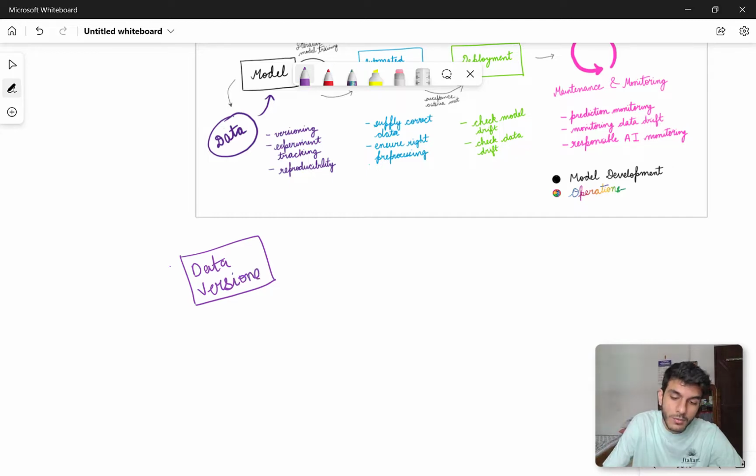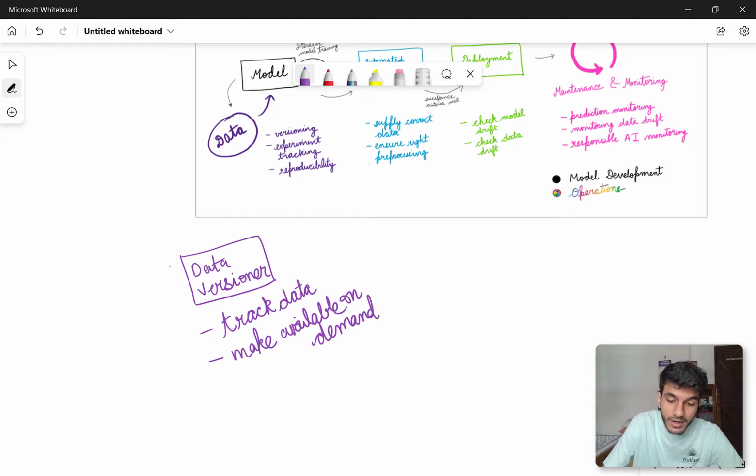All right. So what are the responsibilities of a data versioner? In this case, it needs to track data, right? It needs to track all new data that comes in. It needs to make the data available on demand, right? For example, if you have some kind of versioned data, you need to access it from some other project. So you need to have that available on demand, right? You need to track data, and tracking changes is also included in that particular point.